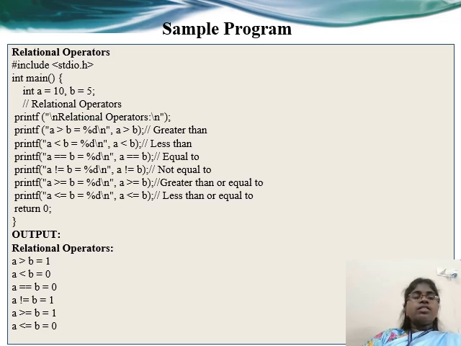The next printf statement is a less than or equal to b, and %d indicates that the output is an integer. It checks the condition. The output of a less than or equal to b, the %d indicates the output is also an integer. Then return 0. Return 0 indicates the given program is completed, intimating the compiler. Then the closing bracket means the main function is over.